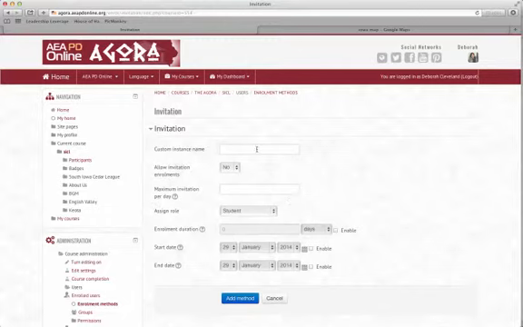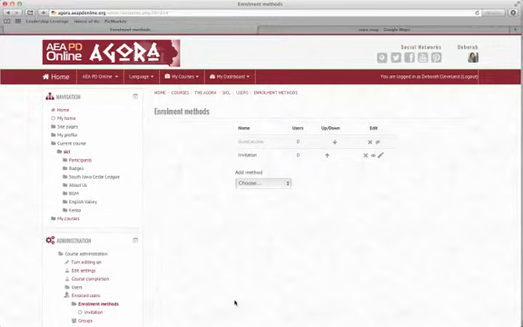You can name it. In this case, I'm just going to call it Invitation. And I'm going to change it to Yes, Allow Invitation Enrollments, and set the number of invitations I can send out per day. You can set this at any number that you like. So if you're meeting with 10 people, you can set it to 10. If you want to switch it later to 50, you can. Also set the role that they will be assigned, in this case, student. Notice that the enrollment method now appears.